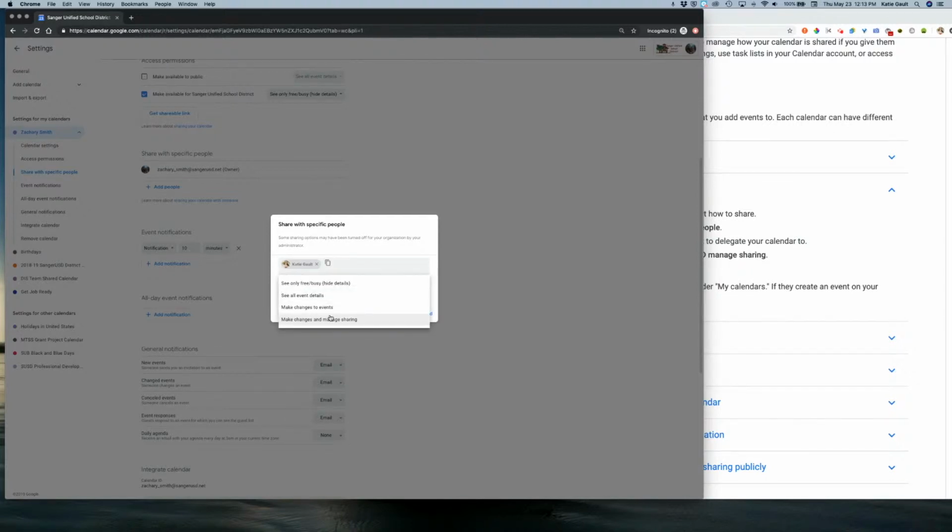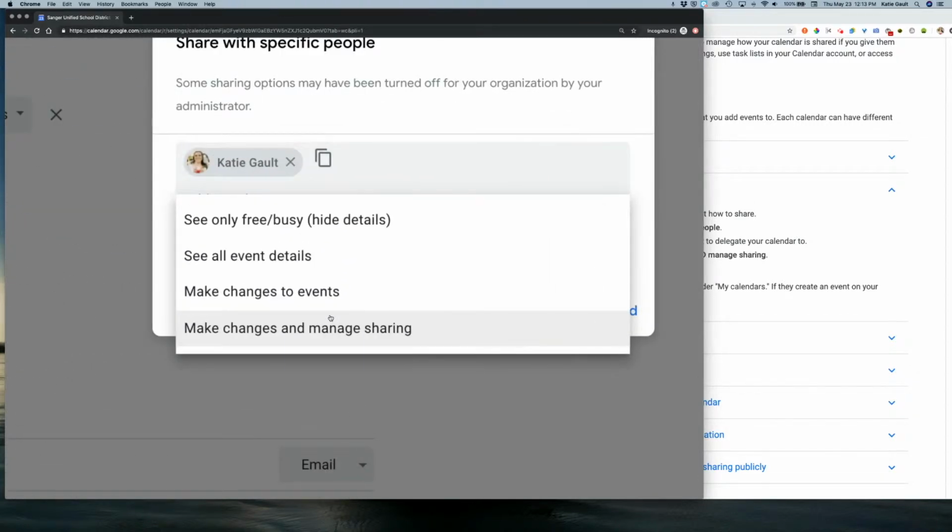And then there are certain permissions. So let's talk for a moment about these 4 permissions. The first level is where I could share Zach's calendar with me, Katie Galt, and I would only be able to see free and busy. So it wouldn't tell me the names of the events or the locations or the other guests. It would just show that from 1 p.m. to 3 p.m. Zach is busy.